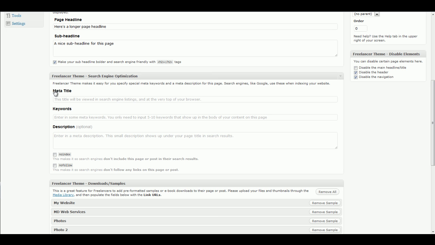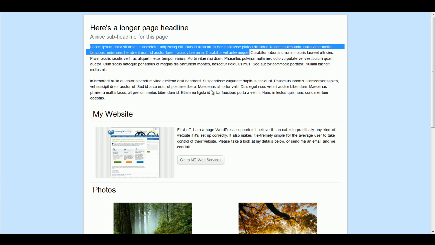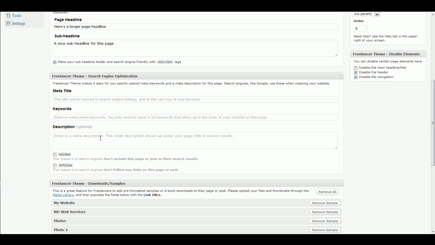We can make a meta title, we can make keywords, and a description. The description, if you leave it blank, it will simply take from the first line of text on your page, which is really cool. So really you don't even need to worry about this. And a few keywords, they're kind of important, but even Google doesn't use them anymore. I think the most important thing here is the first one, meta title.